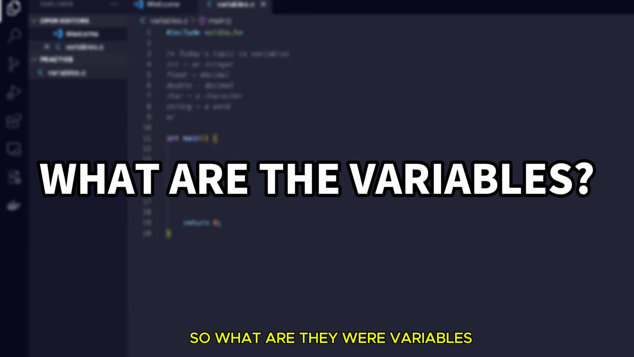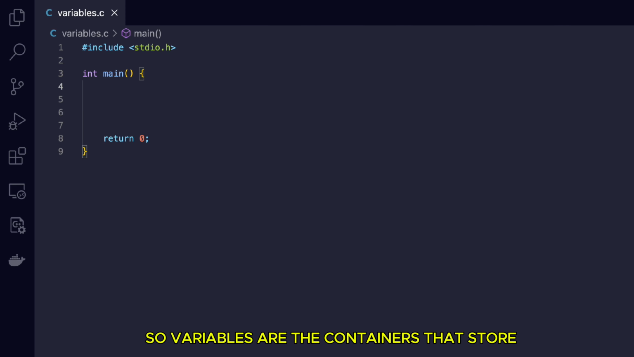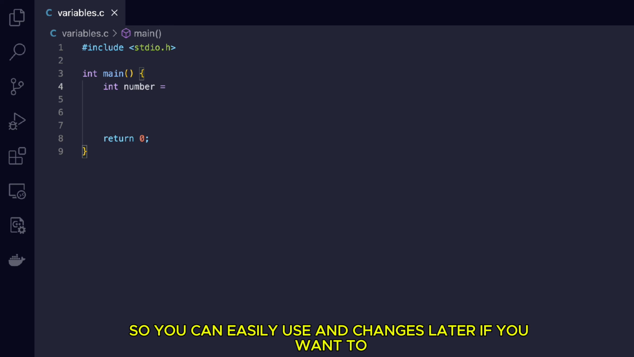So what are variables? Variables are containers that store data values. They give a name to the data, so you can easily use and change it later if you want to.